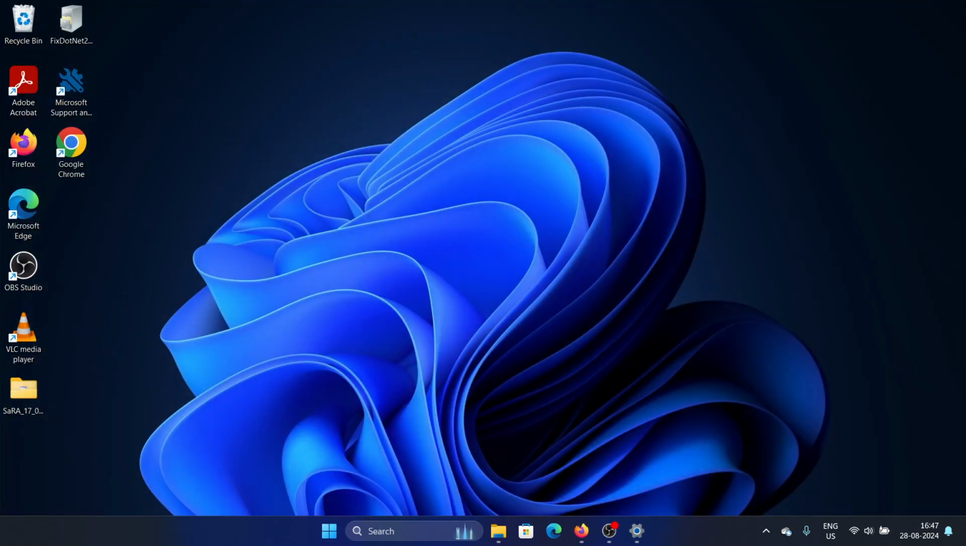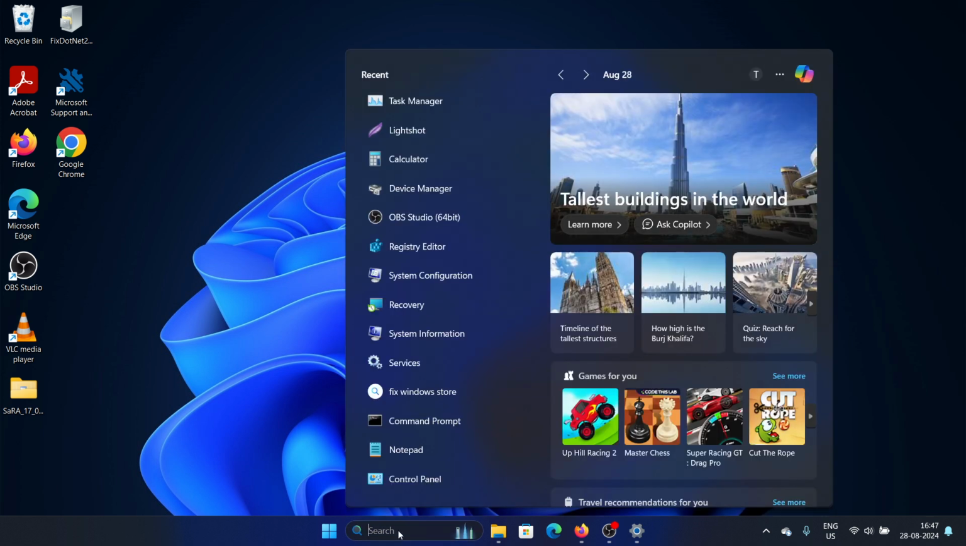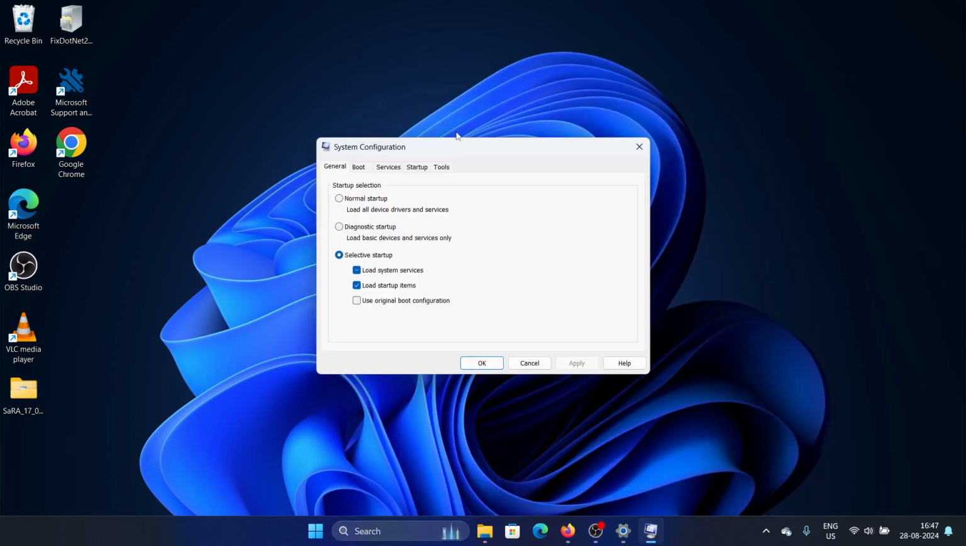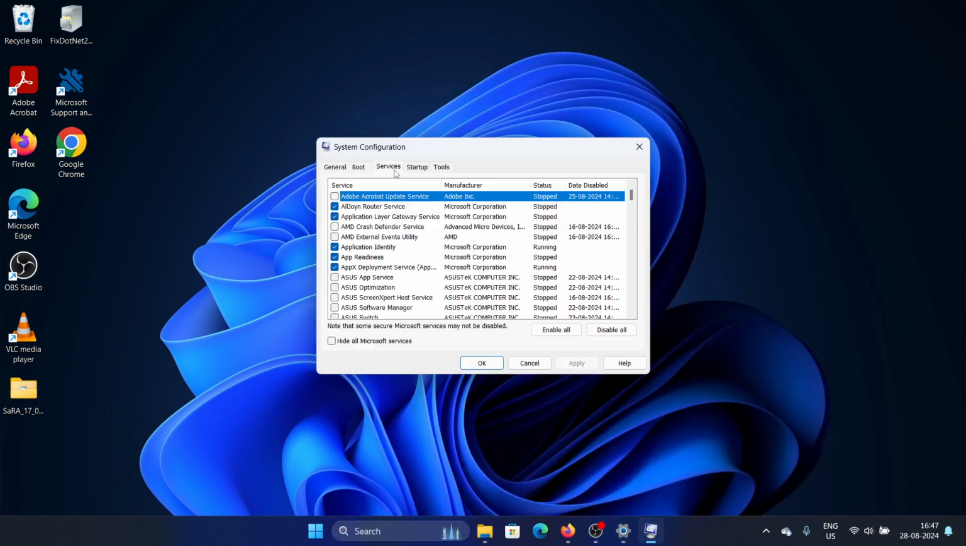The next thing I need to do is restart the system in clean boot configuration. This is to find out if any third party apps are causing this issue. So how I will clean boot is I will search for system configuration and click on the services tab.